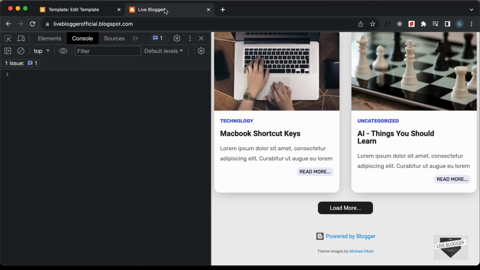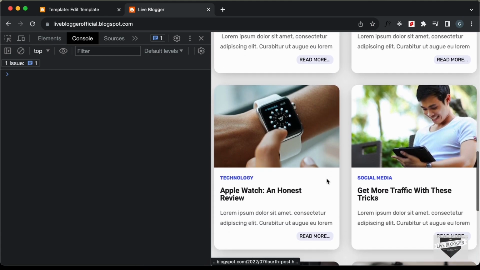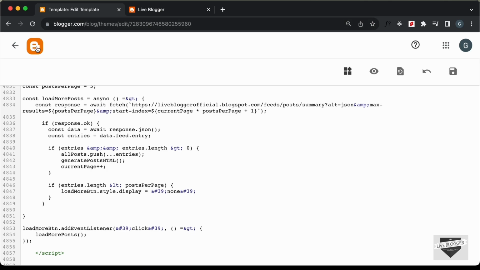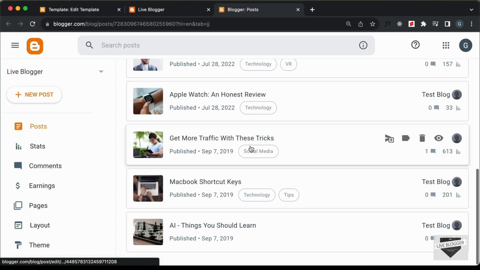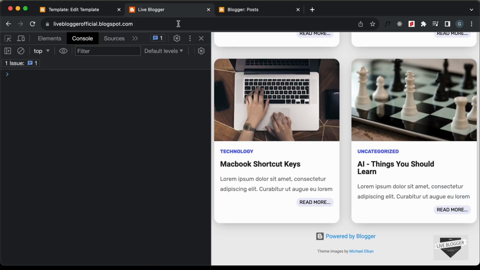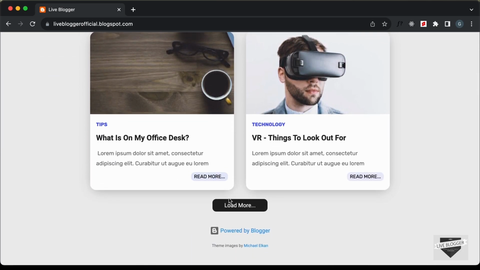And let's go back to the home page and let's reload this page. And here we have this load more button and let's click on it. And here we have the remaining posts, and now we don't have the load more button because this is the last post. So if you go back to the list of posts, here if we scroll down, we can see that the last post is AI things you should learn. And here we have the last post. Alright, so that's basically how you can add the load more button to your Blogger website.